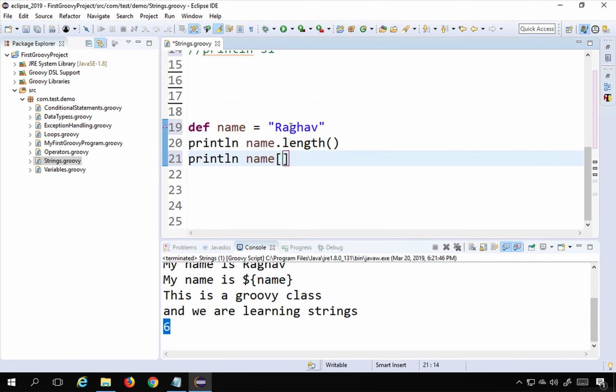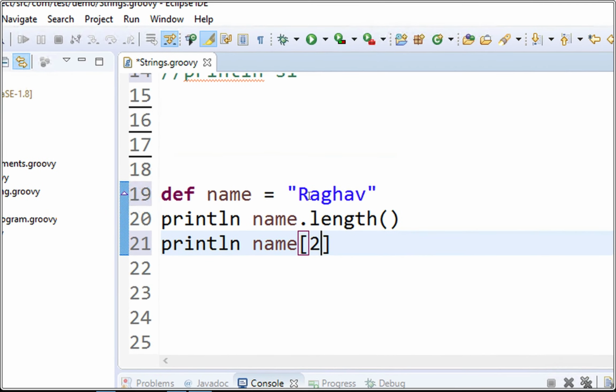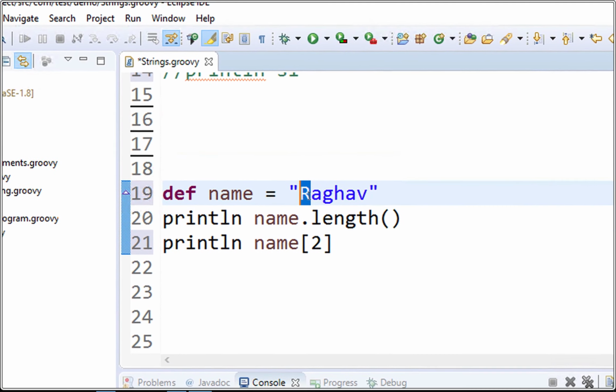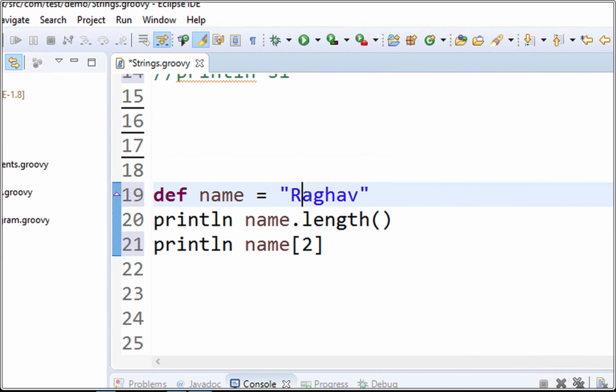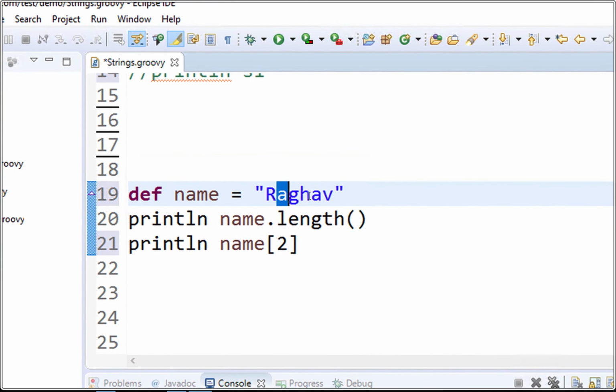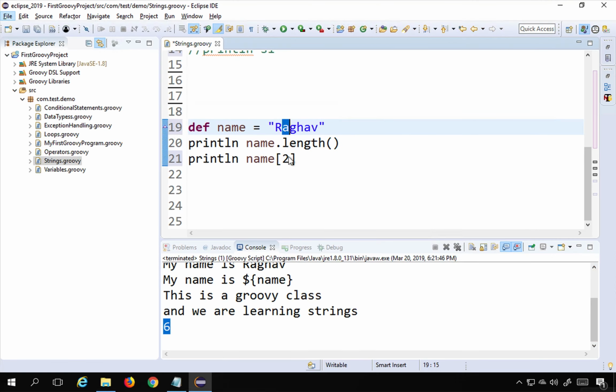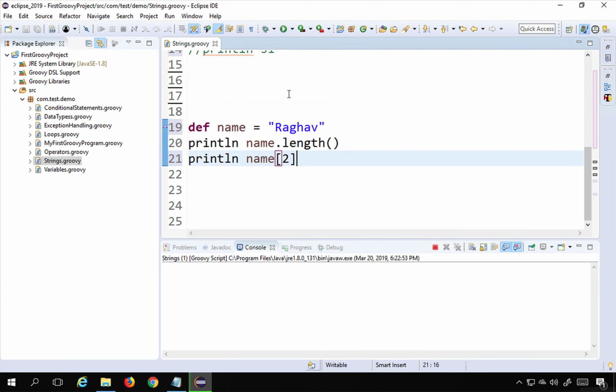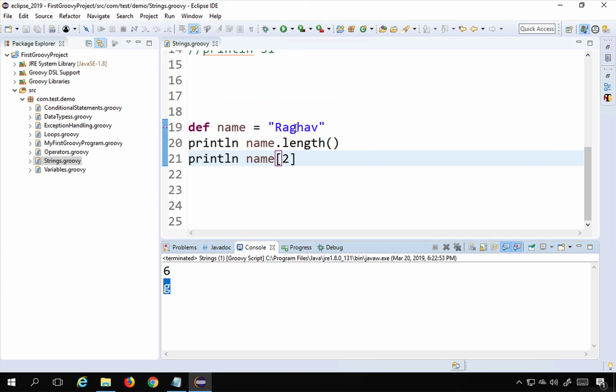and if I want to get a particular character, I can use the index position, and the index position starts with 0. So here R is at index position 0, A is at index position 1, and then 2, 3, 4, 5, and so on. So if I want to get a character at index position 2, I will use square brackets and give the position here. If I run this, you can see it is printing G. So G is at index position 2.